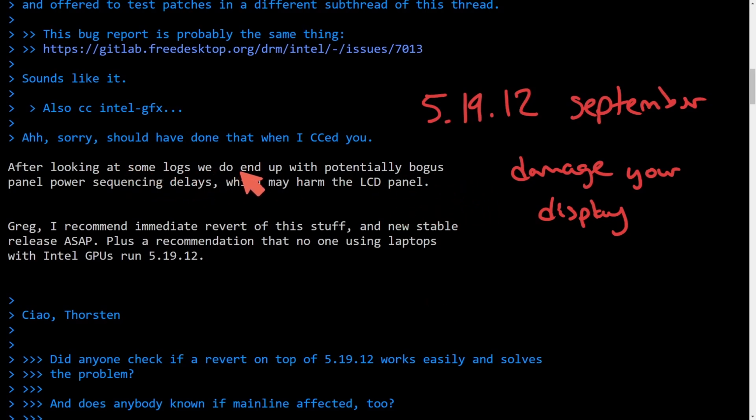After looking at some logs here, we end up with potentially bogus panel power sequencing delays, which may harm an LCD panel. Of course, this is important. So Greg, a maintainer, was notified of this by a dev or maintainer in the Linux community. "Greg, I recommend immediate revert of this stuff and new stable release ASAP, plus a recommendation that no one using laptops with Intel GPUs run kernel version 5.19.12." We'll get into how to check what version of the kernel you're running.